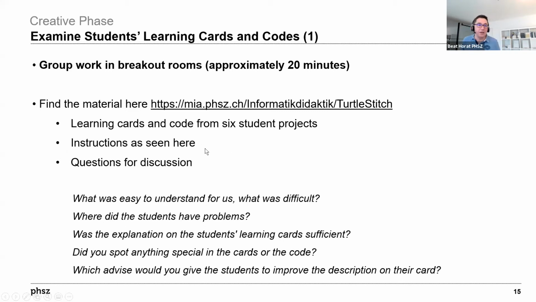So you will see these slides here. You will see in the download as well. So you can find these instructions I'm showing at this very moment, if you want to reread them.